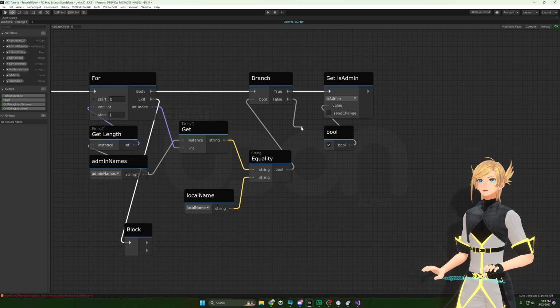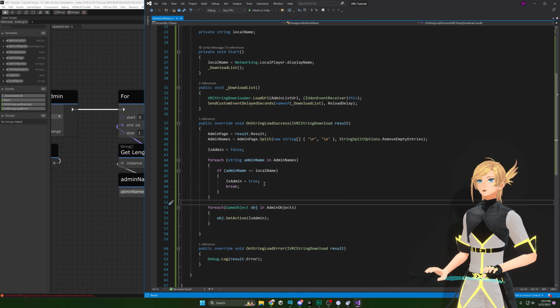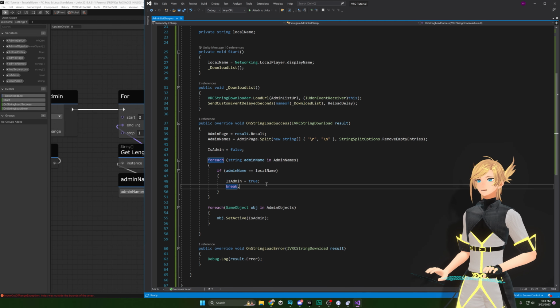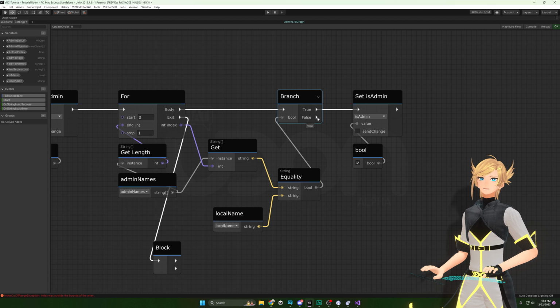Now, if it's false, we again don't want to do anything, especially because in UdonSharp, we can break out of these loops, but in UdonGraph, we cannot. So we need to let it resolve and go through every single name. So if it finds one that isn't your name, we don't want it overriding the fact that it did just find the right name with the fact that it just looked at a bad name.